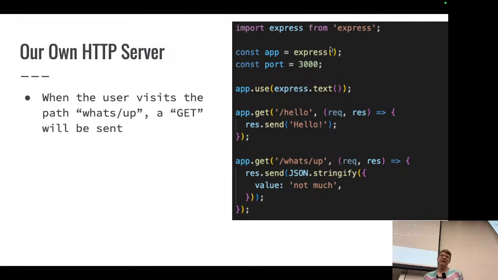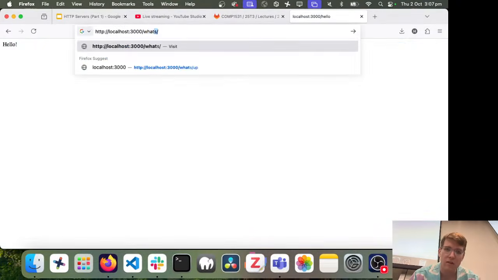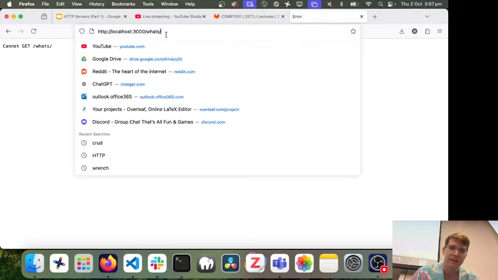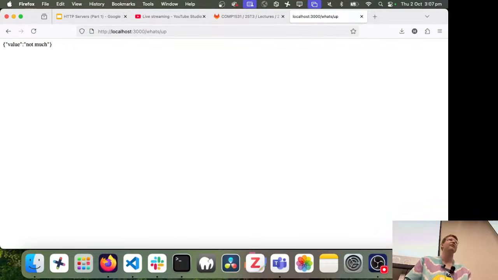Now we have a second path where if someone goes to the path whats/up, another GET request is going to be sent. But what we're sending back is a JSON, a stringified version of a JSON. JSONs are objects. They come with key value pairs. This one is a JSON with the value of not much. So let's try that now. I said hello. So if I just go to whats, there's nothing there because there's nothing to get on the whats URL. If I go to what's up, now I have a JSON back, and it's telling me, well, the value of what's up, that's not much. What's up with you?